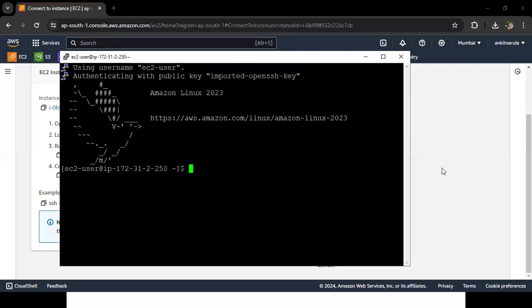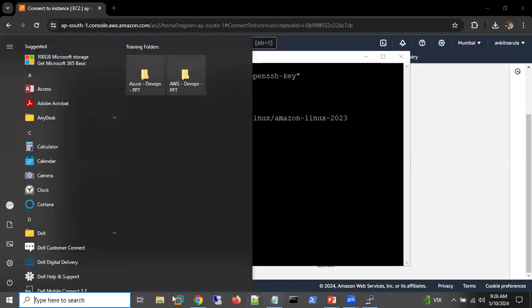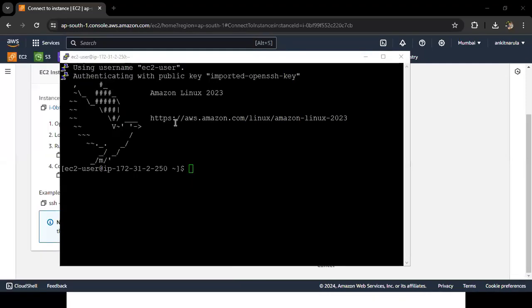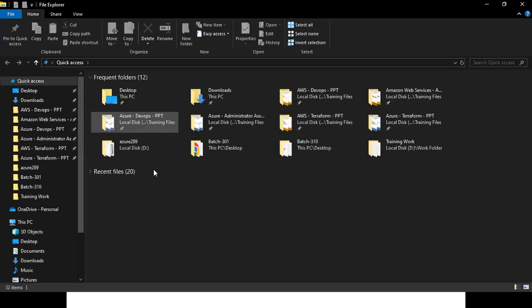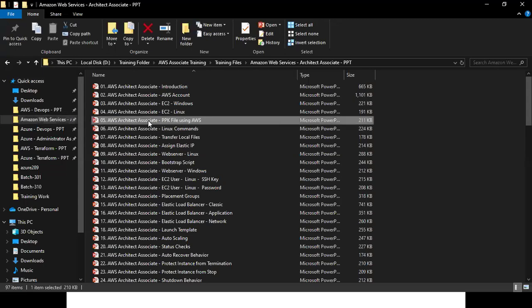Now, what we have done here is converted our PEM file into a PPK file. Yes, we have converted, but in AWS we already have an option to directly generate a PPK file. Then why am I going with the PEM file? How to generate a PPK file by using an AWS account? That's the next topic we have.